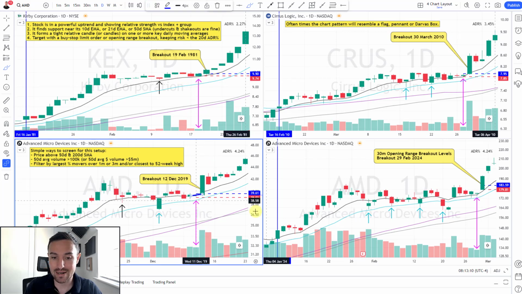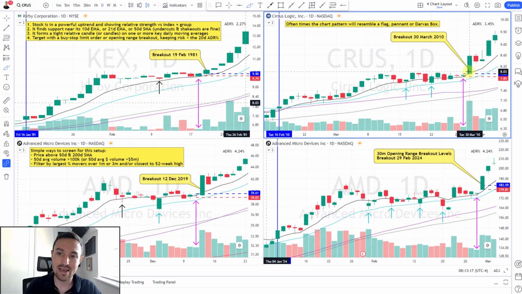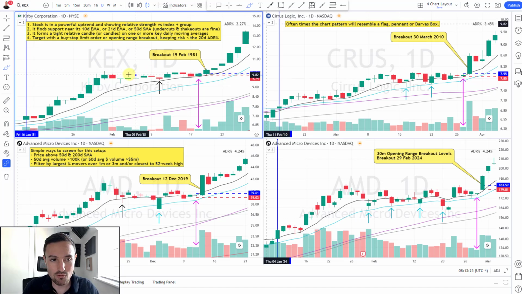Here it's kind of straddling the black line, the 10-day. Here with AMD, it's kind of straddling the black line there. Here as well, it's just above the 10-day. So I don't like looking for this type of setup when it's extended from the 10-day EMA. The 10-day EMA for me is a nice reference point. So here you could go, well, this is a really, really tight bar. Look how tight it is. Well, it's extended from the 10-day. I'm not looking for it there.